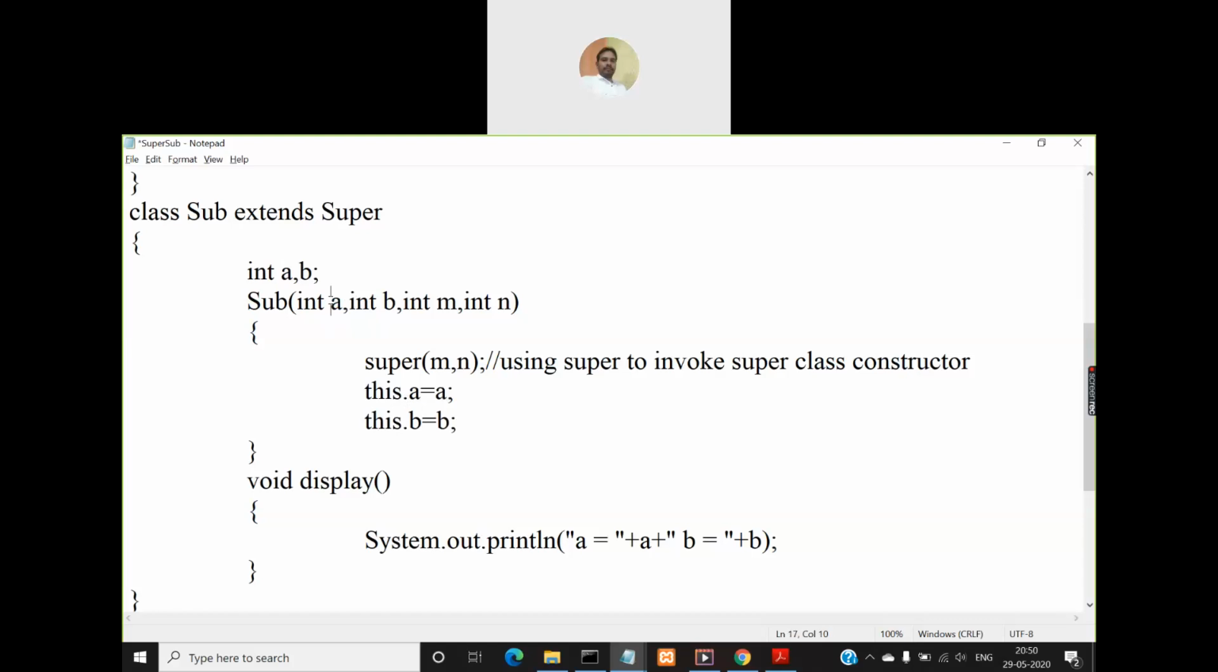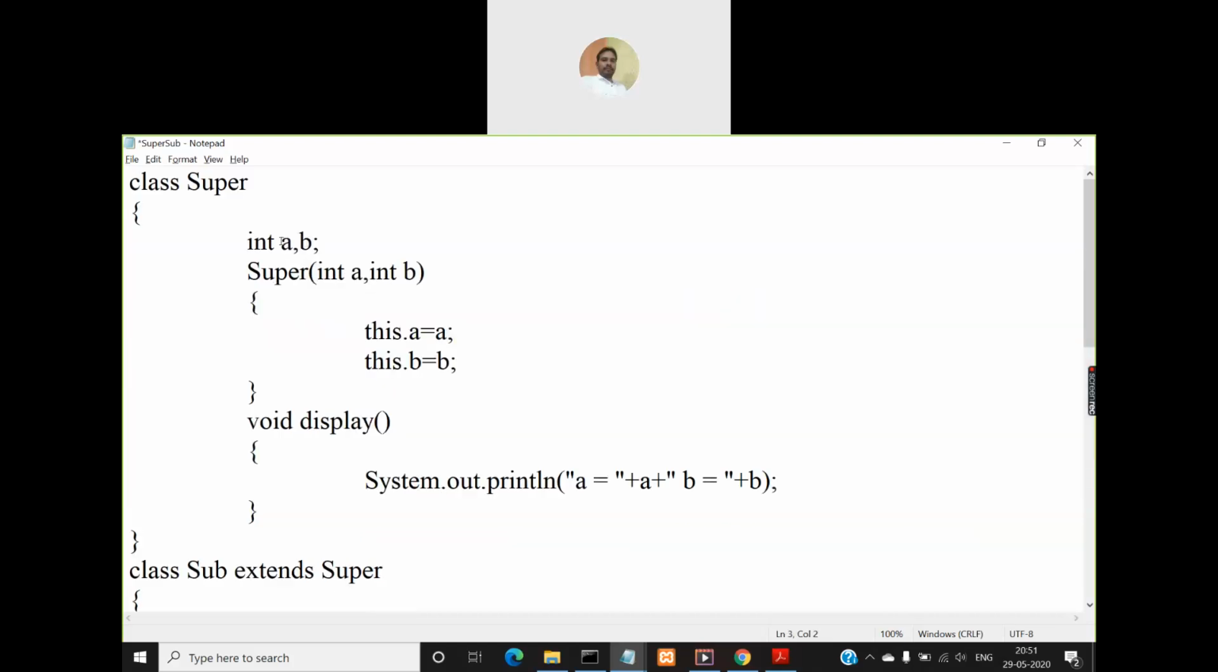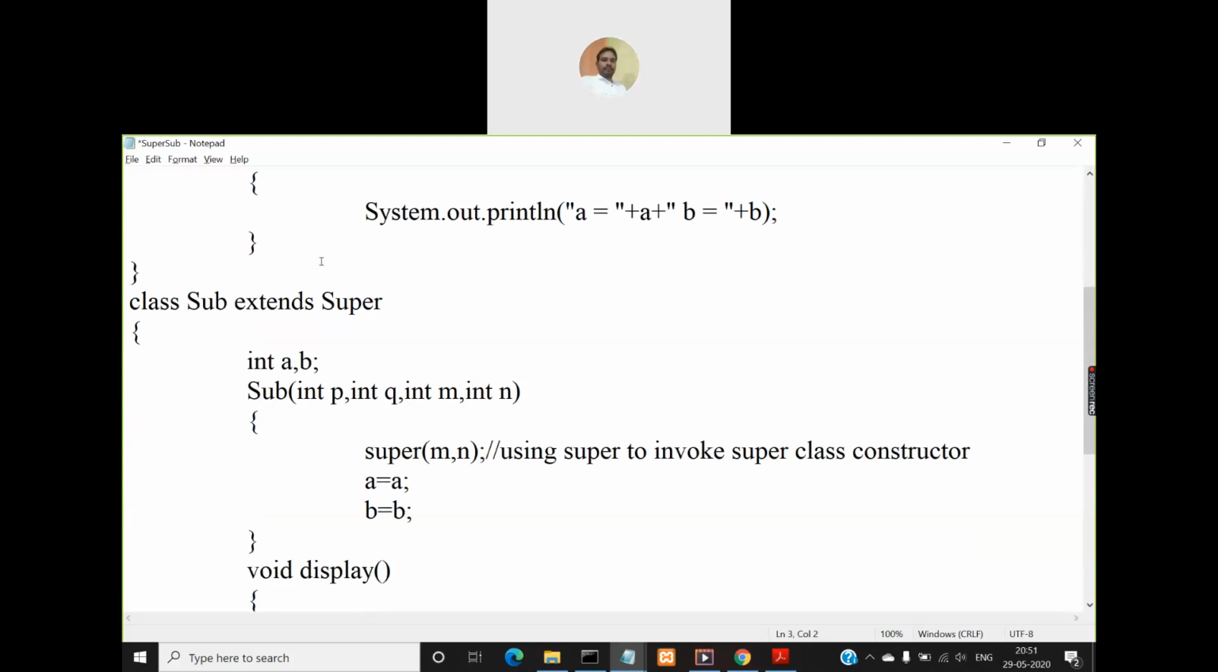Or else let us change these parameter names. Instead of a we'll use p and q, so that we need not use this keyword. There will not be much confusion, because you have a as parameters to the subclass constructor, and you have instance variables a and b in the same subclass, and again in the superclass you have a and b. So that will lead to more confusion. So let me take p and q instead of a and b as parameters.